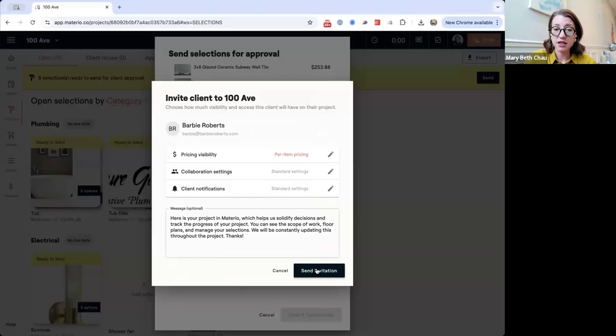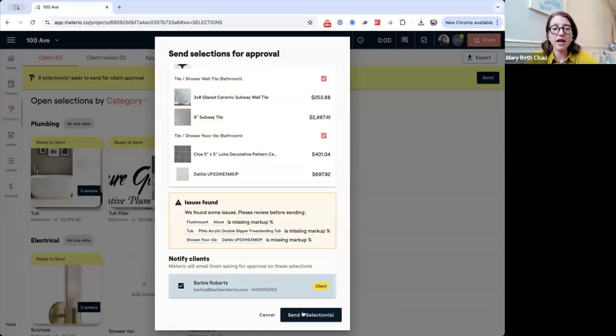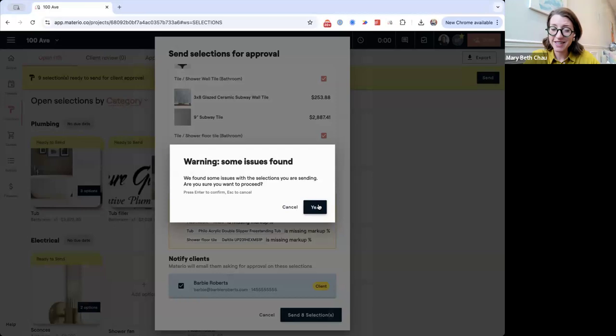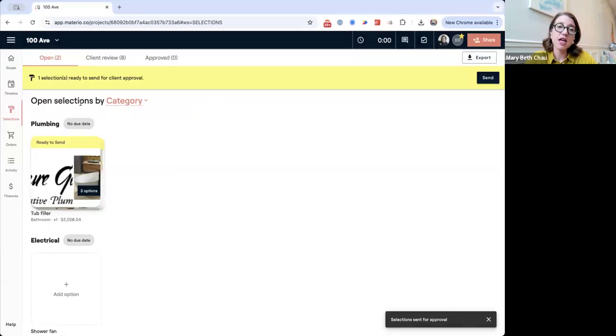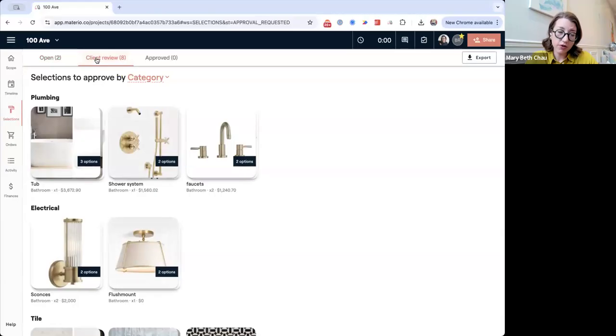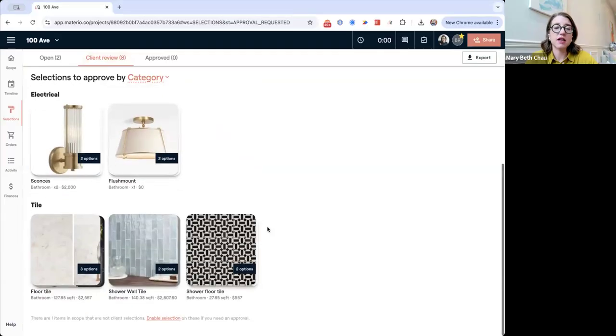All right, I'm going to send my client an invite to actually join me in Materio. This is great because they can create a login, they can communicate, comment, approve, pay things. It's going to make them love sort of what's going on in the project and have great visibility into what's happening, of course, while protecting you and making you look really professional and polished. So we're going to send this over and we're going to go ahead and send our selections. It's warning me because I didn't fix some of the markups, but that's okay. I'm going to ignore it for now. So now these have moved over to client review, and your client's going to get an email. Hey, Chow Studios has sent you these selections to approve.